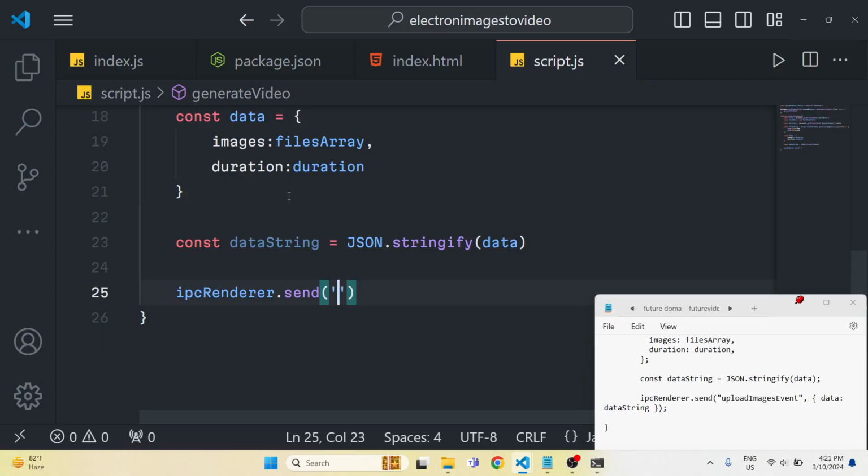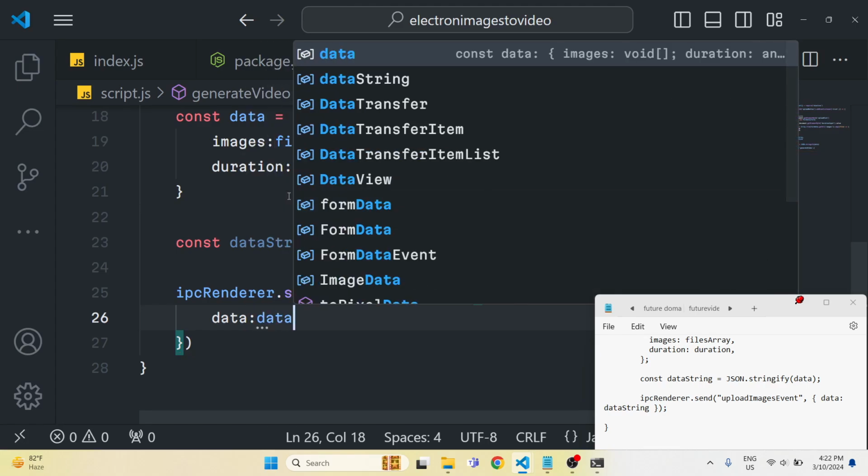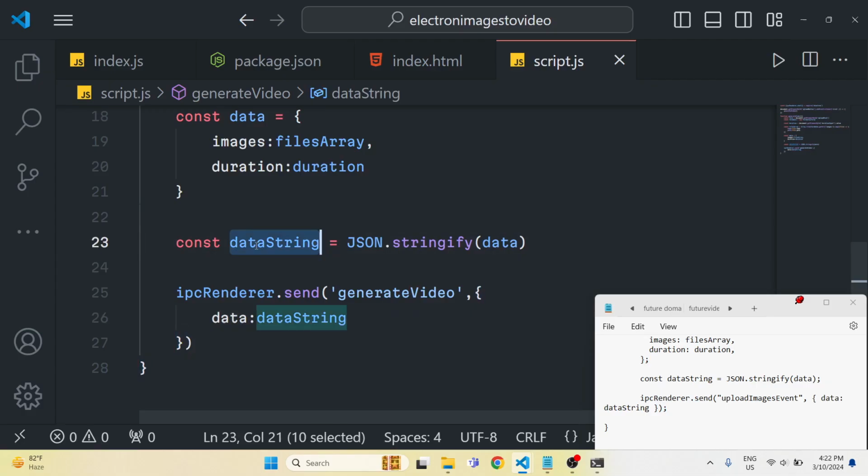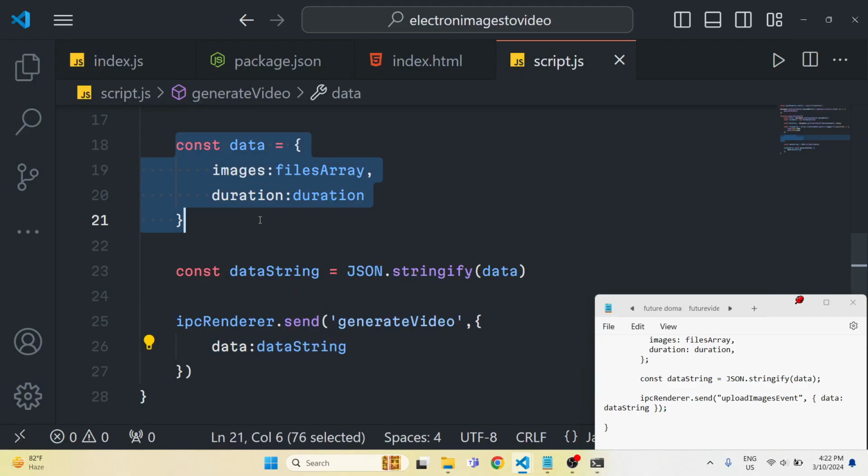So now we can send a simple event. I call this event upload, or we can simply say process images, or I simply call this generate video, like this, generate video. You can call this anything. And here inside curly brackets we are sending the data, and this will be called data string. Whatever you call it right here, we are sending this inside our event. We are sending this event to our backend, and here we are passing this information, which is an object that contains two properties, images and the duration.